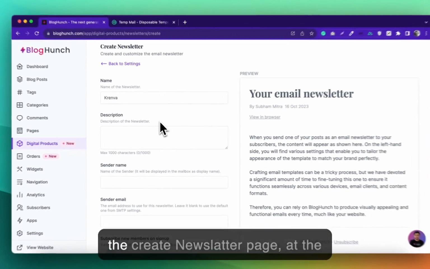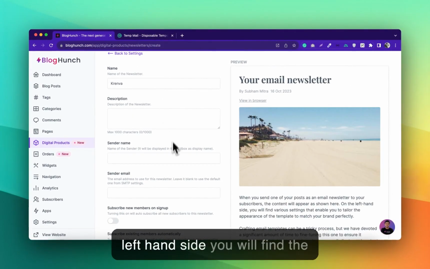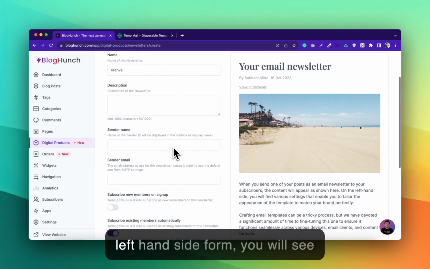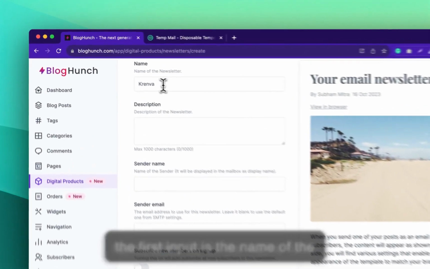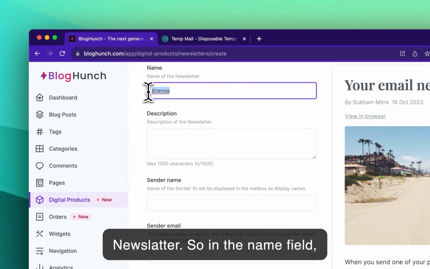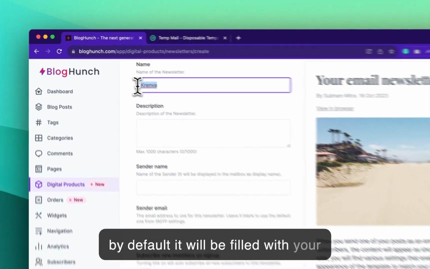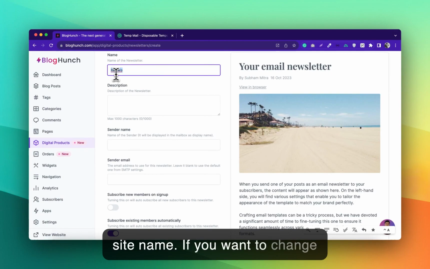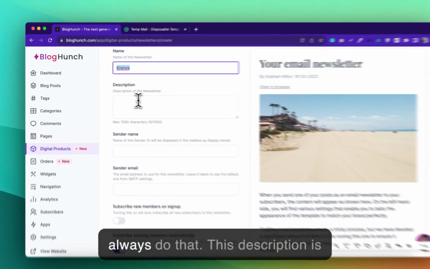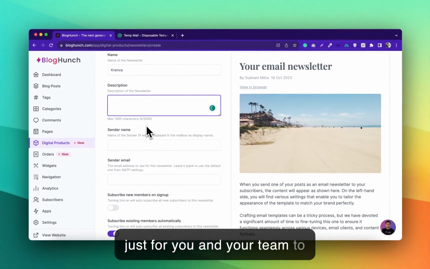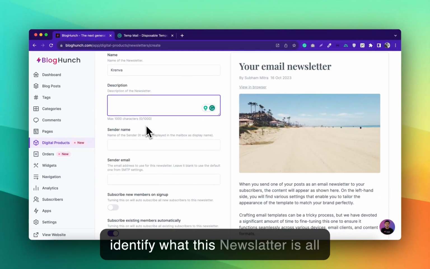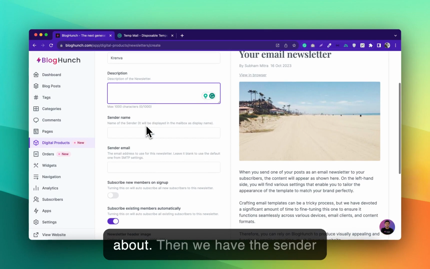Once you are within the create newsletter page, at the left-hand side, you will find the form, and at the right-hand side, you will find the preview. At the left-hand side form, you'll see the first input is the name of the newsletter. So in the name field, by default, it will pre-fill with your site name. If you want to change it to something else, you can always do that. This description is just for you and your team to identify what this newsletter is all about.